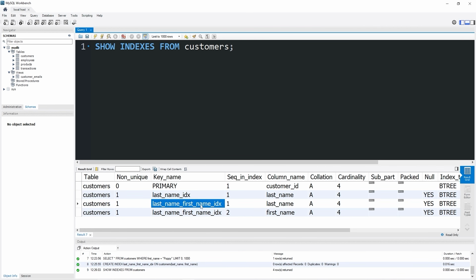Here's our last name, first name index. There's a sequence. We're telling MySQL to search by a last name. However, if there's also a first name, include that too. There needs to be a last name to utilize this index. If I want to, I can get rid of this last name index, because our last name, first name index would do the same thing. We can search for a last name, as well as a first name if we would like.